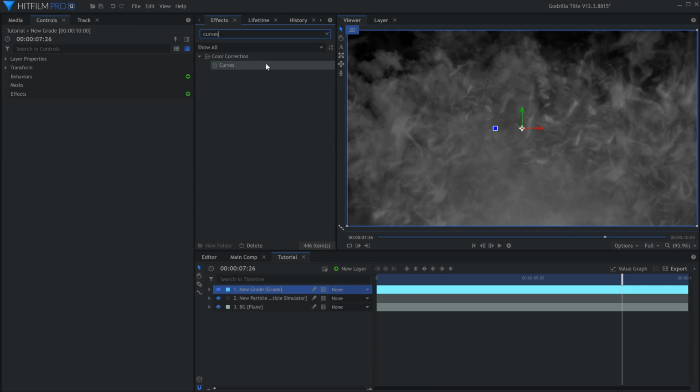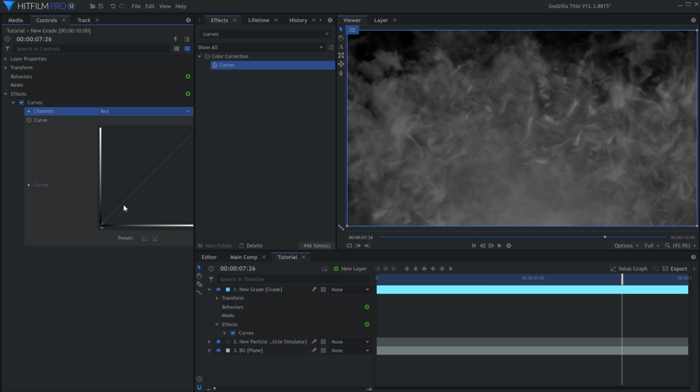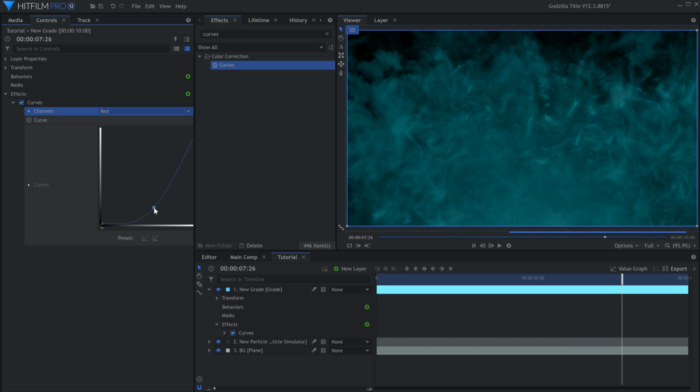I'll use the curves effect on a new grade layer to turn the smoke blue. First, go into the red channel and drop that down. Then in the green channel, drop the shadows as well, but give it a slight boost in the highlights. Depending on the shade you're going for, you might want to then go into the blue channel and raise that up a bit.